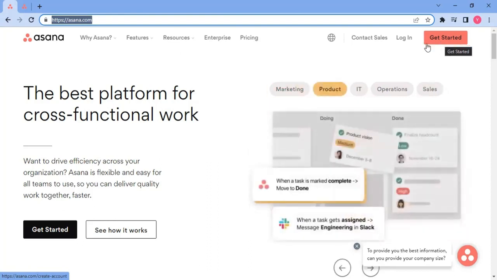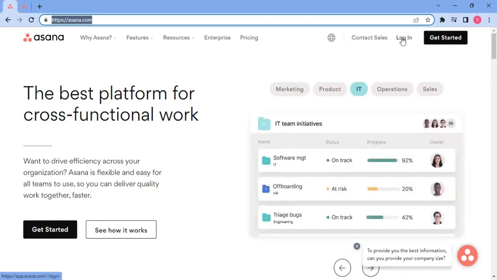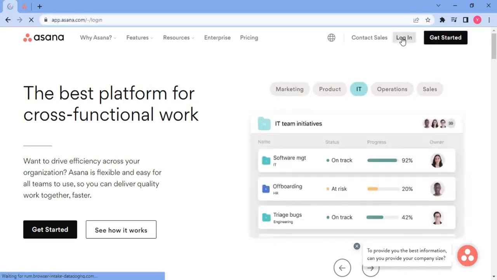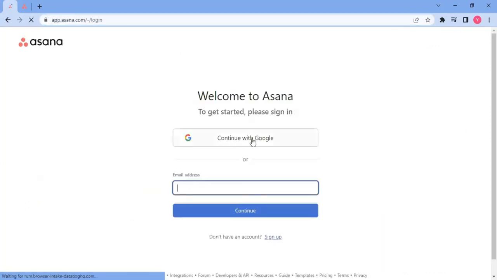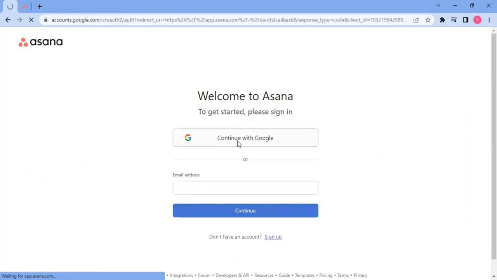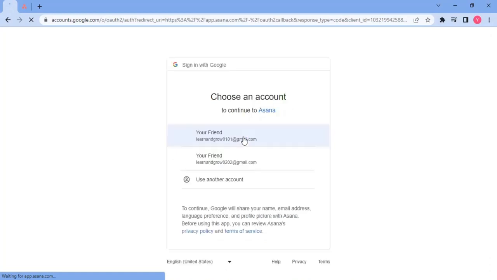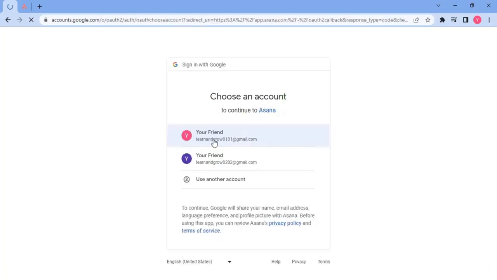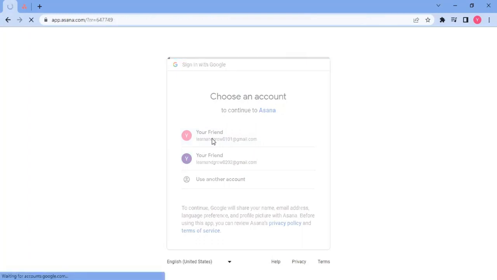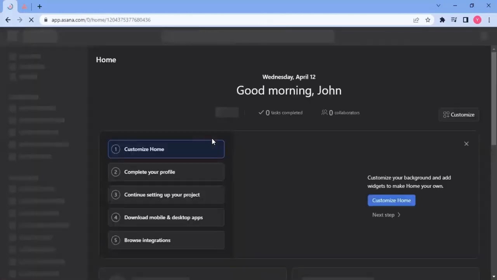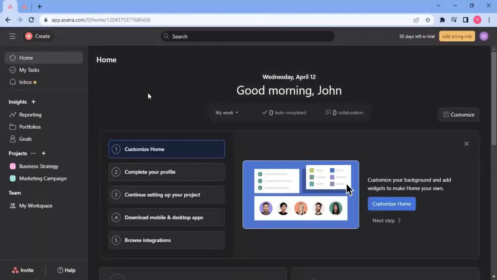Now, if you already have an account with them, you could simply click on Login, which should take you to the login page where it will ask you to either continue with your Google account or enter the email address. So in my case, since I already have an account, I'm just going to click on continue with Google and I'll choose my email address. And as I said, it should take me to the homepage of the Asana application. So again, you may call this an application, a software, or platform, whatever you like. So when you're in, this is what you will see.